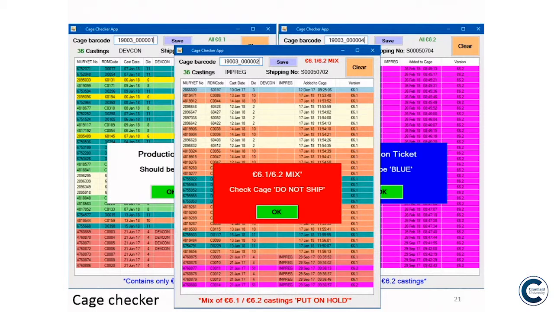However, if somehow the operators manage to put a mixture of the 6.1 and 6.2 parts on the same cage, they will get a nice visual indication that they should hold that cage and should not process it. It should not go any further, so it says do not ship, do not move. So that has worked very efficiently on a couple of occasions to ensure the parts do not leave the plant.